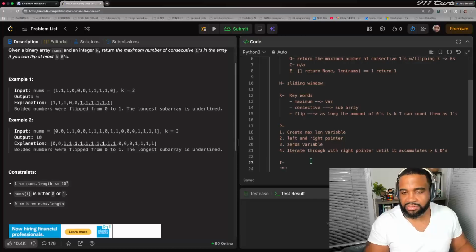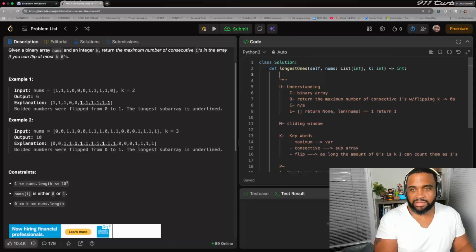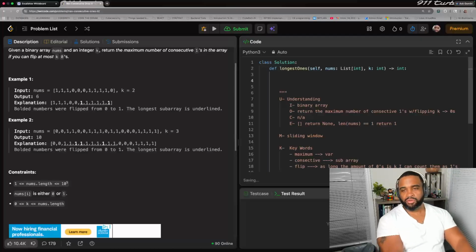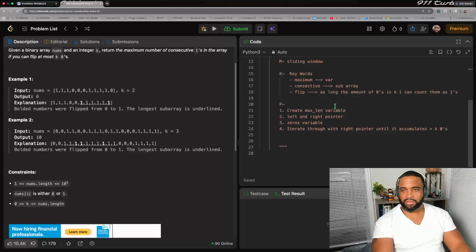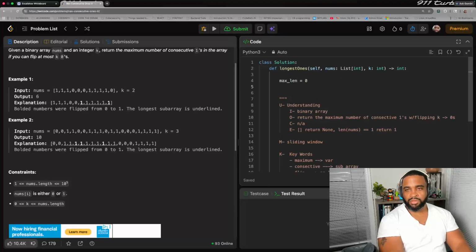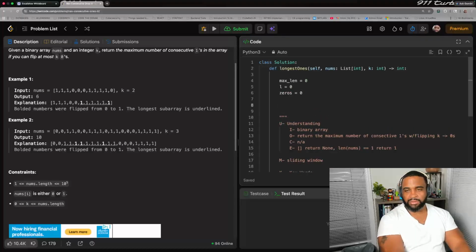All right, y'all. So let's go back. So we already made the plan. I think we just implement the plan, right? And I like to do it up here where I can see the actual code. Okay. So we're gonna create max length variable. So max length variable equals 0. And we're gonna do something with that pointer. Left equals 0, and then we're gonna put zeros equal 0. And then basically we're going to use the right pointer to iterate.